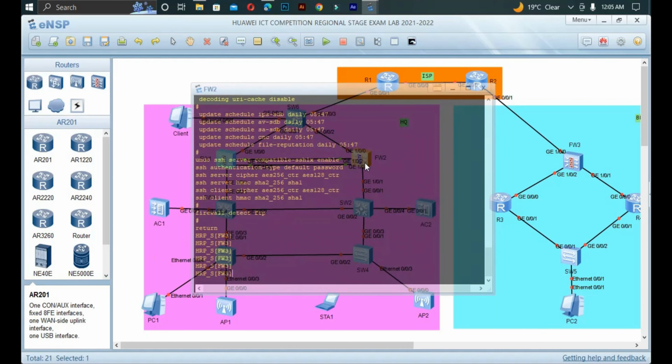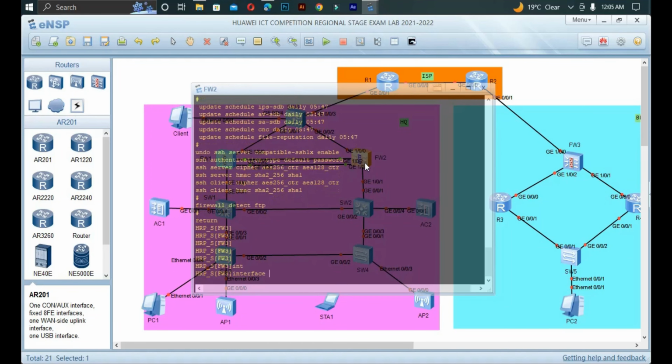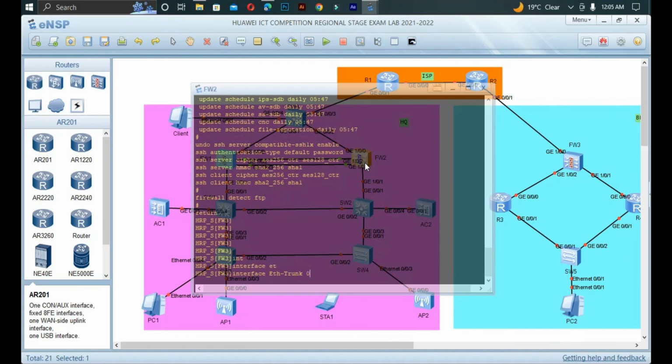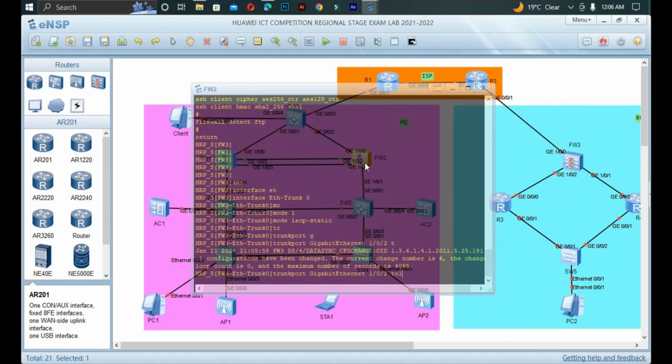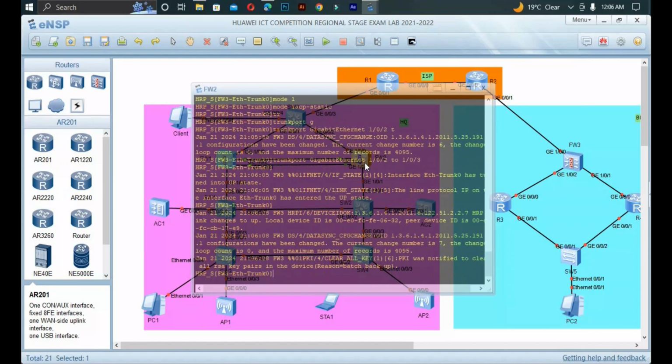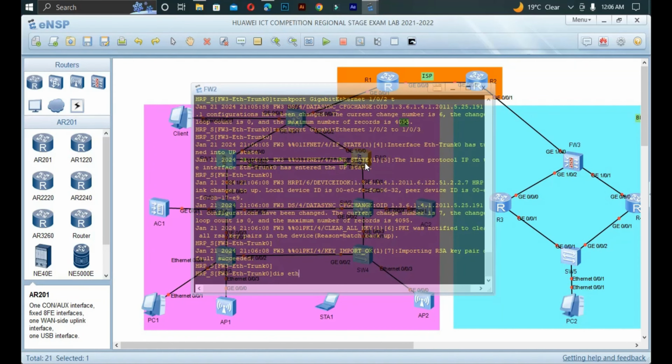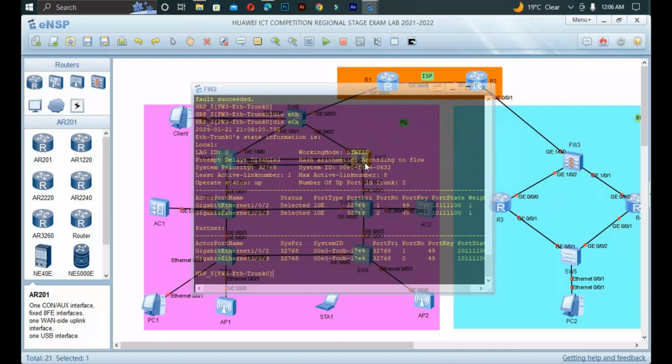Also, we come to firewall 2. So interface Eth-Trunk 0. Mode here will be LACP static. Then trunk port GigabitEthernet 1/0/2 to 1/0/3. So display Eth-Trunk 0. When it displays Eth-Trunk 0, you can see both interfaces have been selected.